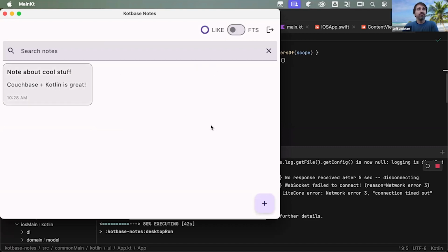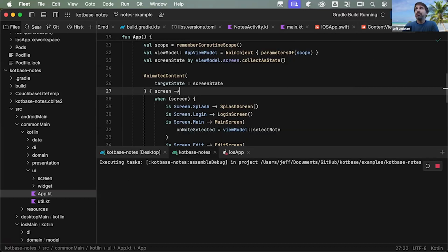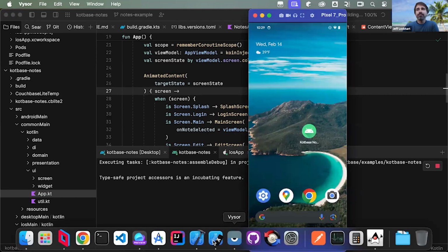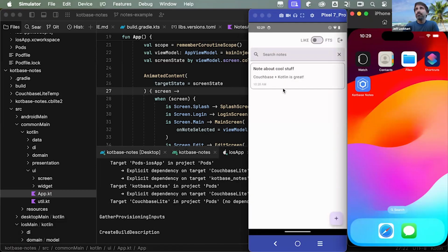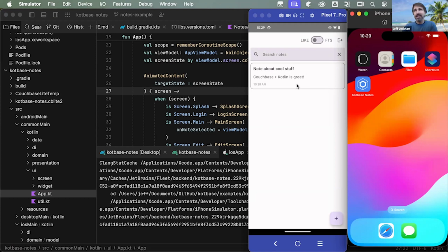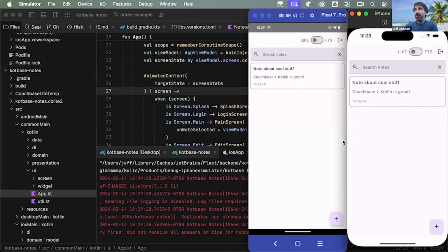And have a list of those notes. We can deploy this on Android and iOS as well. As you can see, we've already synced the note I created here on the desktop version of the app. And that's, again, using that Couchbase sync gateway. And there it is, popped up on iOS as well.